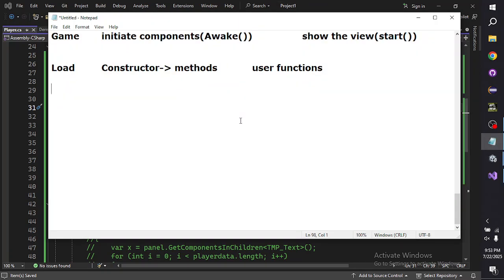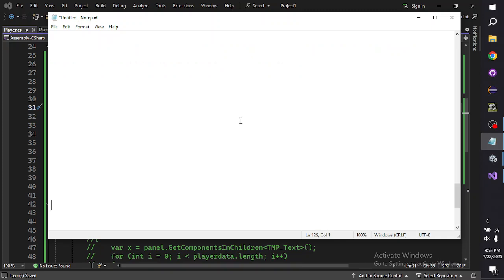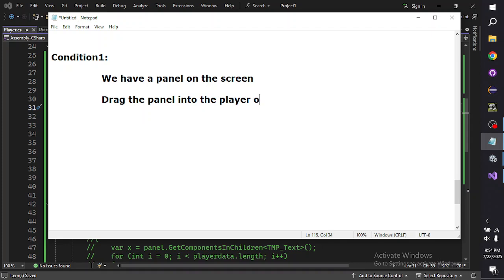So first of all, we have 3 conditions. Condition 1, let's say we have a panel on the screen. What to do then? Simply access the panel, drag the panel into the player object, player obj, game object, and then write the following code.